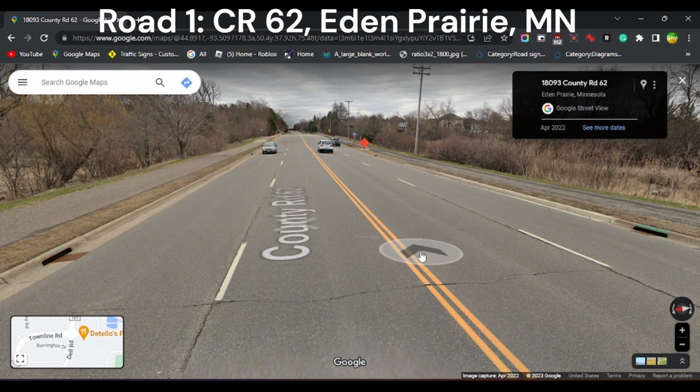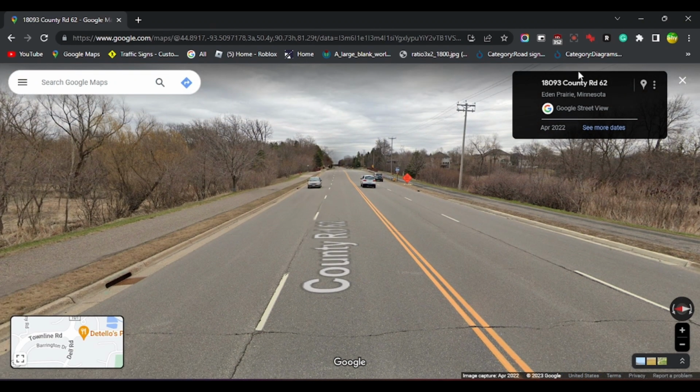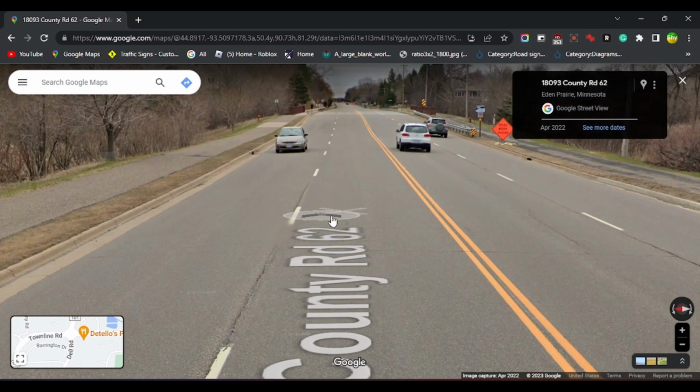Hello, everybody. Today we will be recreating highway. So in this case, our first road comes from County Road 62 in Eddy Prairie, Minnesota. This is what it looks like. Let's begin.